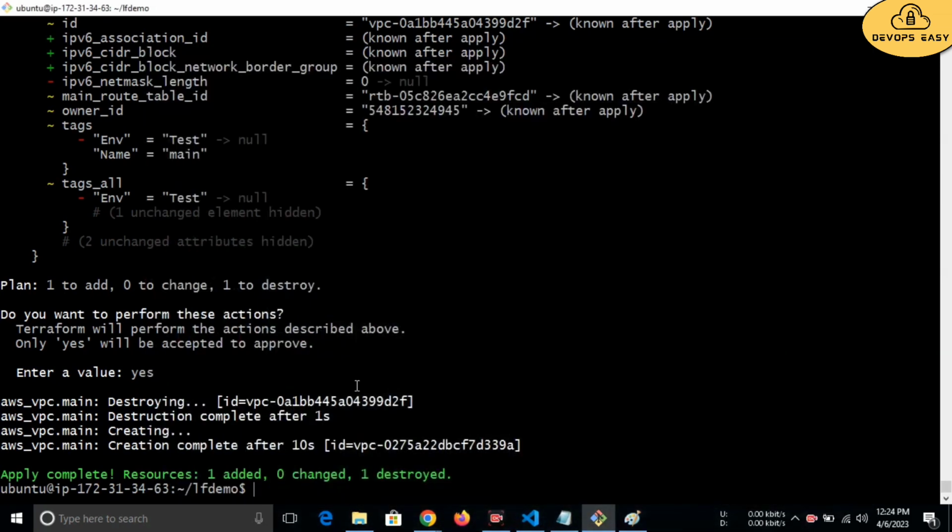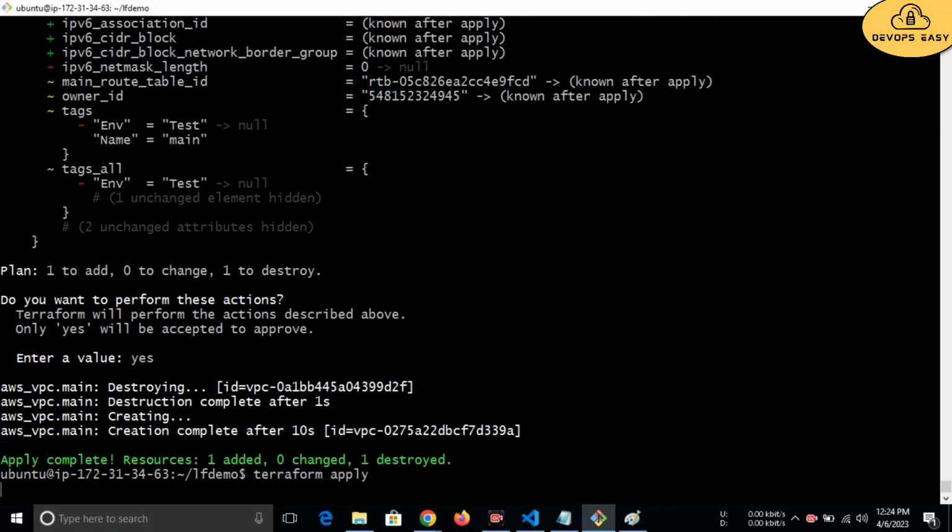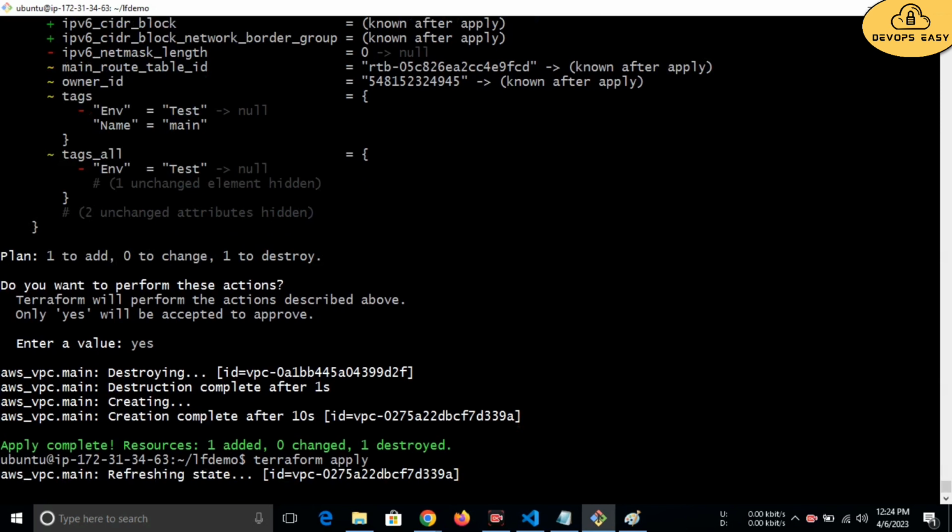Now I will show the magic. Now let me just try to apply. Okay, I will create the VPC. It is deleted, right? Now I will create a VPC. I will go and enter. I will add a lifecycle block. Then I will show the changes.